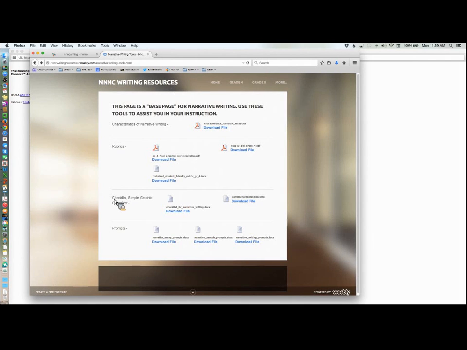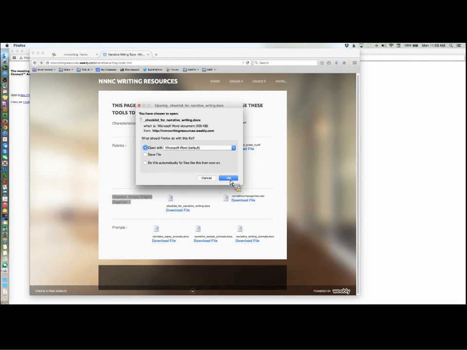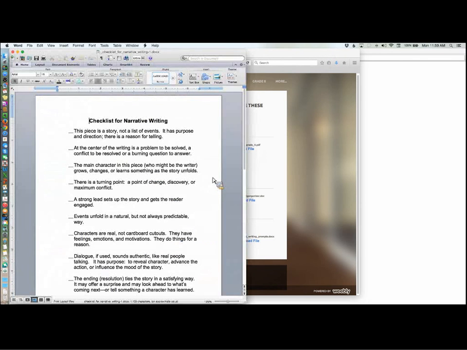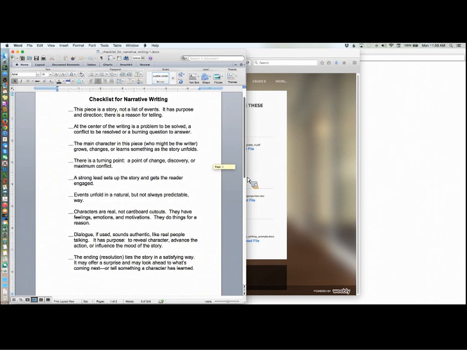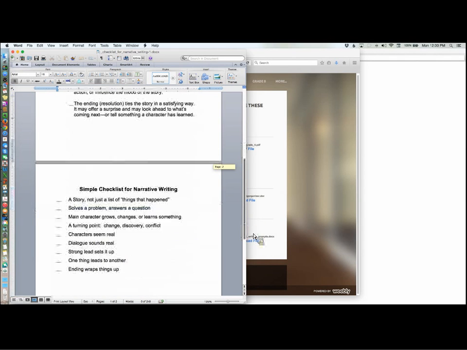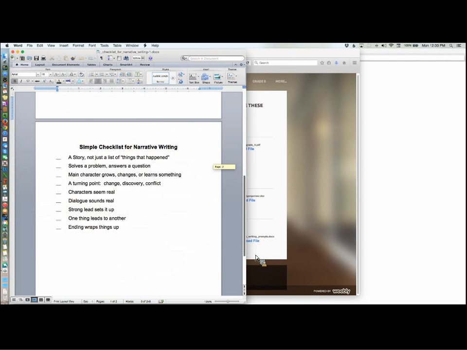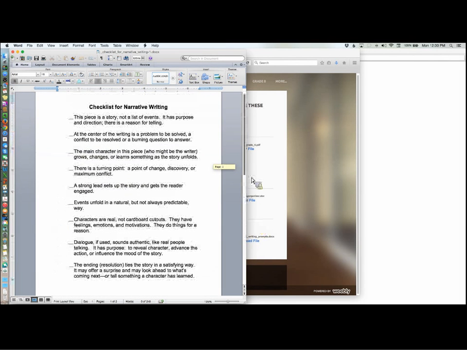Then I also have on the page offered you checklists, a simple graphic organizer that's available for you. The checklist is a simple tool to use right here, and it's a Word document. We'll open it up and look at it. This checklist just offers you and your students a basic checklist as to what a piece of narrative writing is. It's either there or it isn't there, and that way they can identify it. So we can find that. This is a simpler checklist right here for narrative writing. The first page is far more detailed.